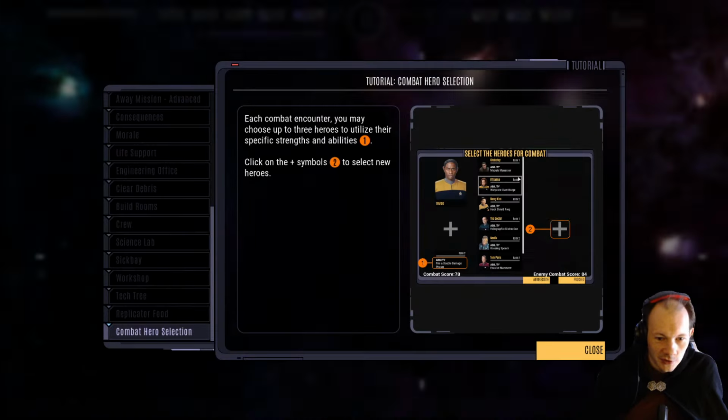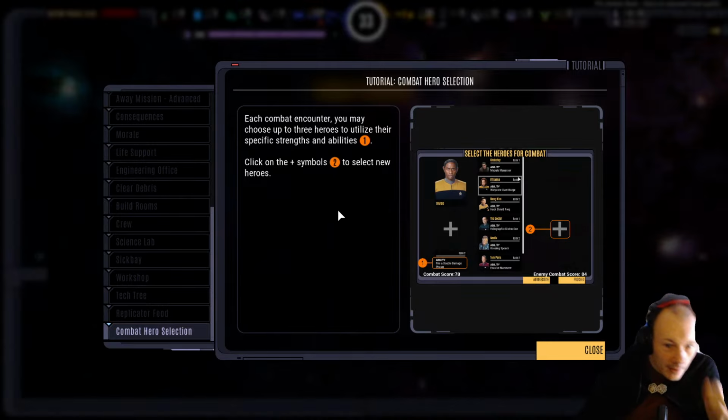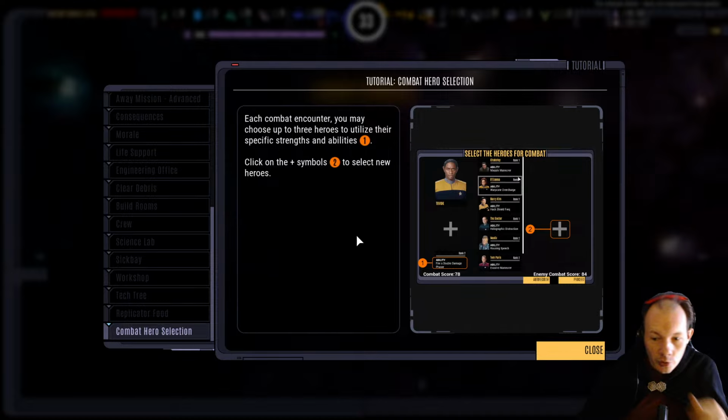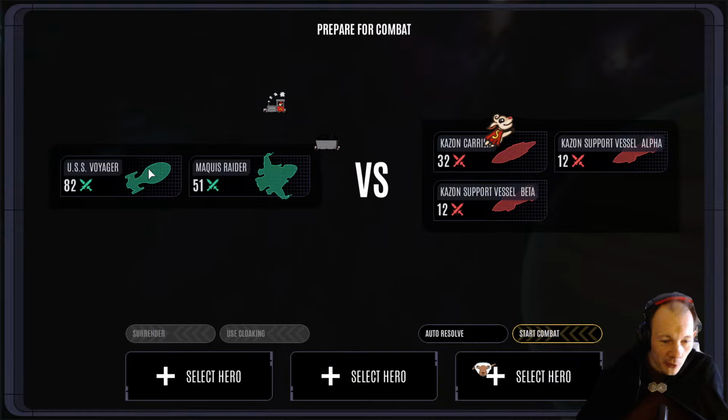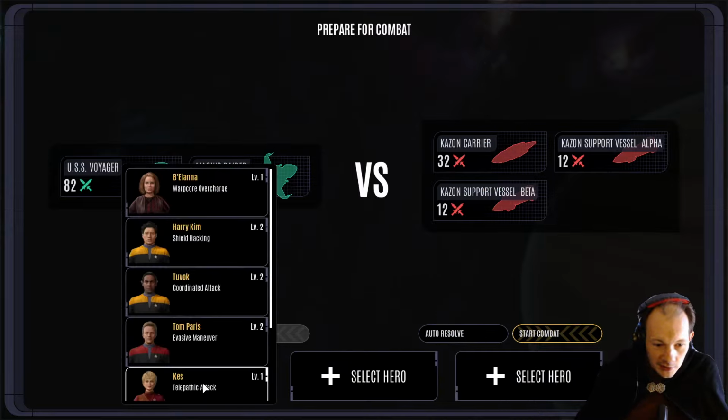Battle stations. Activate power. For each combat encounter you may choose up to 3 heroes to utilize their specific strengths and abilities. Click on the plus symbols to select new heroes. So, okay. Strength abilities over there. Select them there. Okay, close. So we got the Maquis Raider and the Voyager versus a Kazon Carrier and two Support Vessels. It does still not say our HP. I can surrender, use cloaking. Cool. Select a hero.